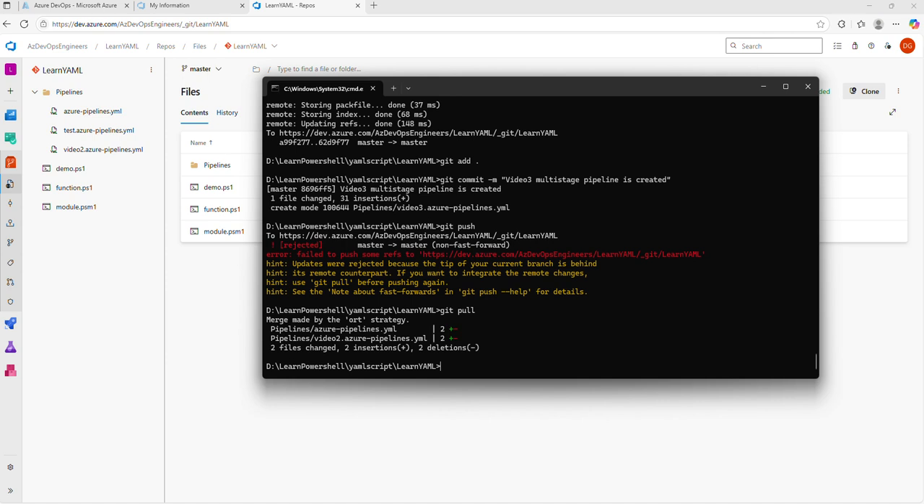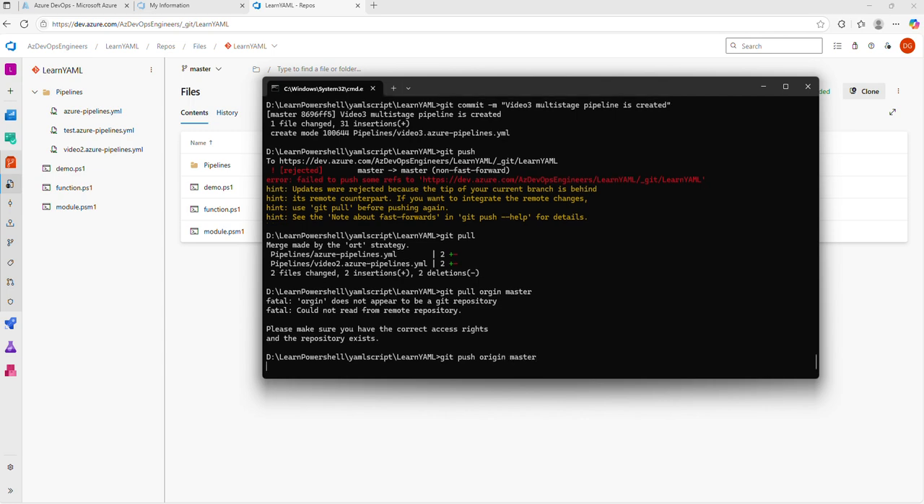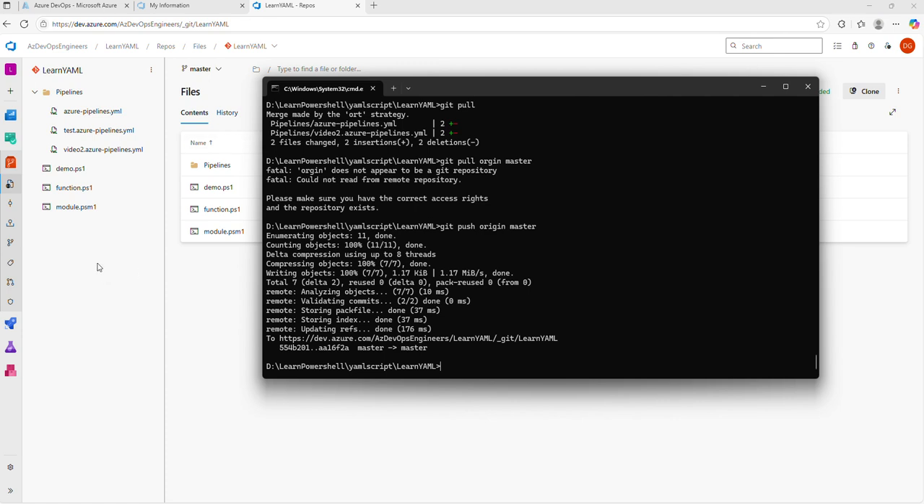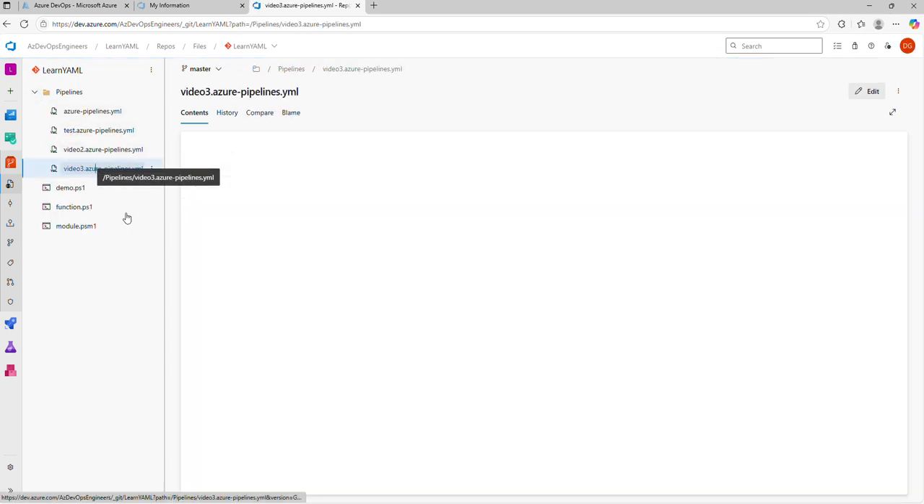So basically the problem was that there were some changes at the repo level, but those changes were not present in our local. That's the issue, right? So first we need to git pull from origin master, because that is the origin. So let's do git pull origin master, then git push origin master. Okay, it has pushed it. Yeah, now this time the file is there.